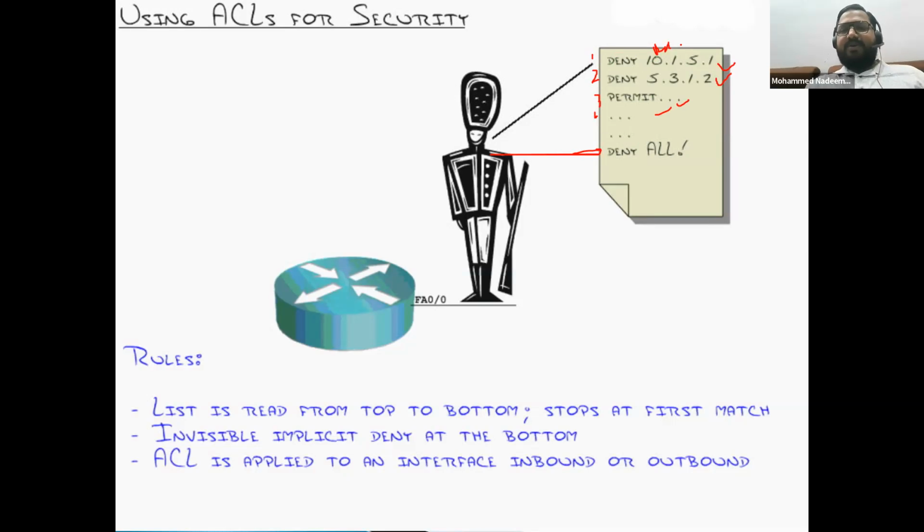It will deny everyone. Or in the first statement you said allow all, and after that you are saying deny this guy, deny this guy. Will it work? No, because in the first rule you are saying allow all, so it will allow everyone, and the rest of the rules will never be used. The list is read from top to bottom, stops at the first match, with an invisible implicit deny at the bottom.